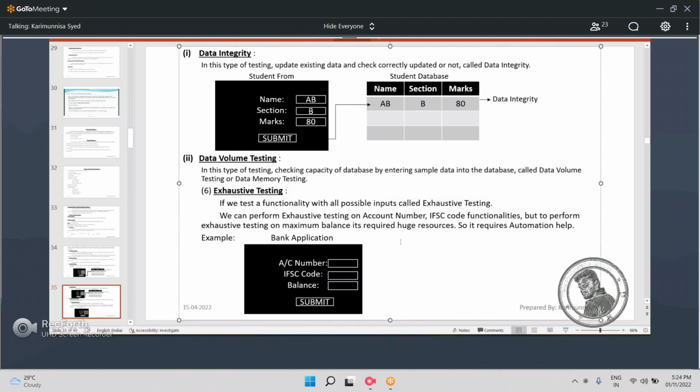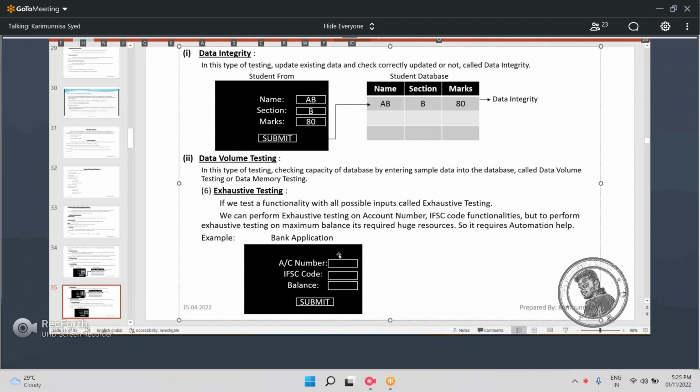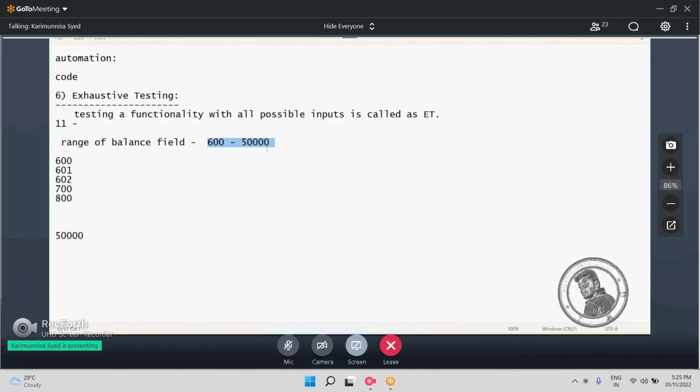For that reason, to find that problem, exhaustive testing is not possible manually. So what is exhaustive testing? Exhaustive testing is not possible when the range of the inputs is heavy. At that time, checking with all possible inputs takes so much time.